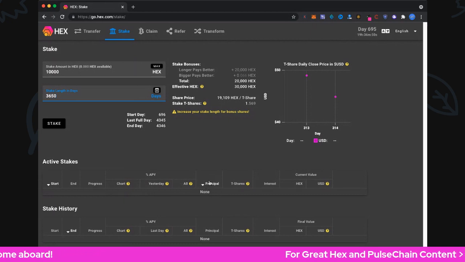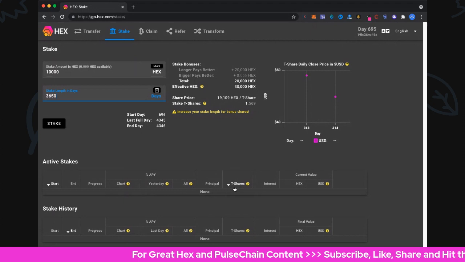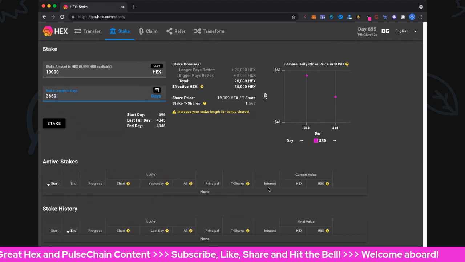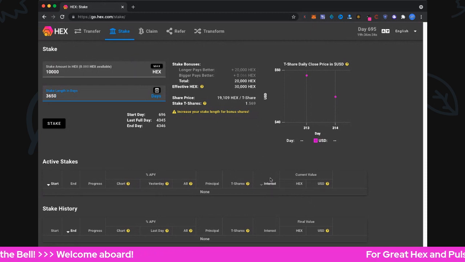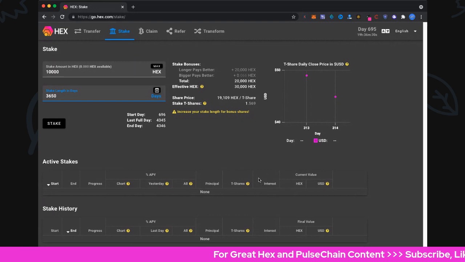You'll have your principal amount, which is pretty cool. Your T-shares, the amount of T-shares you got, which is over here, and the interest that you earn daily, and we looked at that on the HEX per T-share on this page here. And of course, you're going to have that accumulate, your interest accumulates, that you get paid every day. So the HEX per T-share you get paid every day accumulates as interest.